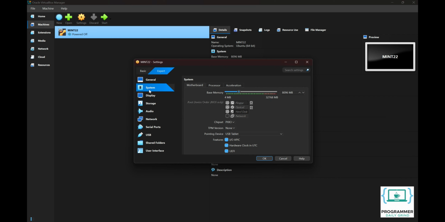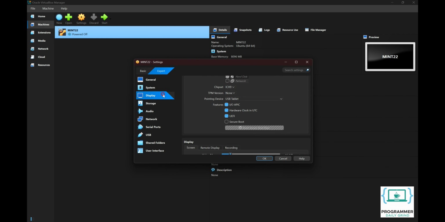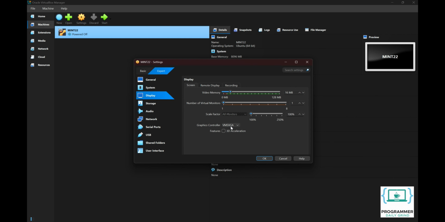In Settings, go to System tab. In the chipset drop-down, change PIIX3 to ICH9. Next, go to the Display tab. Set the graphics controller to VMSVGA, check the box 3D acceleration, and set the video memory to the maximum.